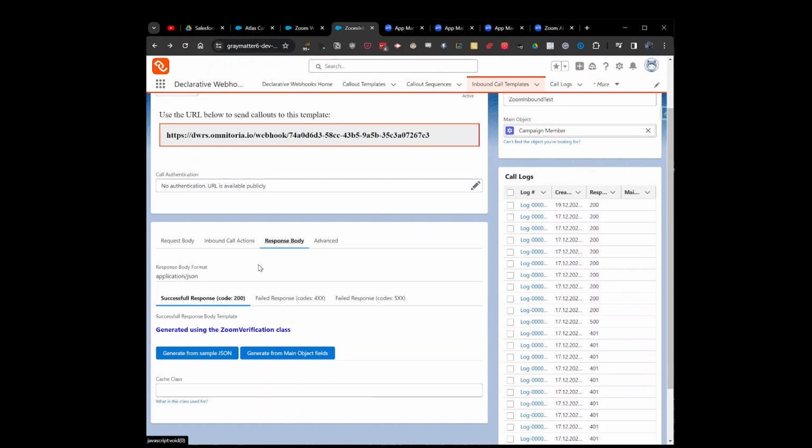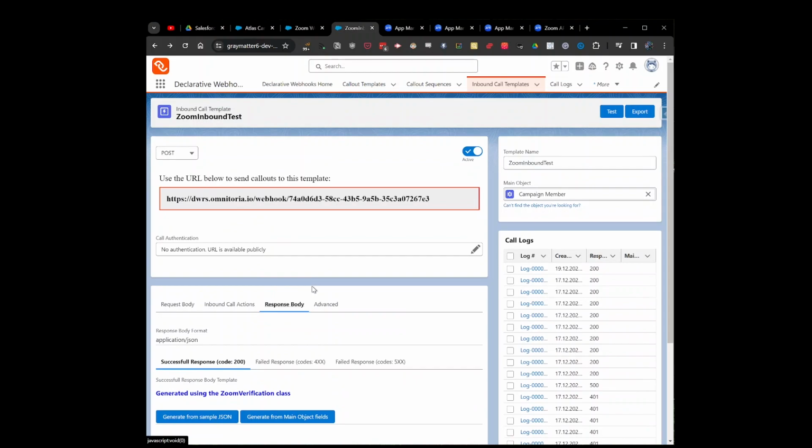When you're validating the webhook, you need to return a successful response by using the Apex class that we have provided in the blog post. After it's verified you don't need to do this, but initially you have to verify your Zoom webhook. And this is done by the Zoom verification Apex class that we have provided. So you only need to create an Apex class and refer it to a response body of the inbound call out, and you're good to go.